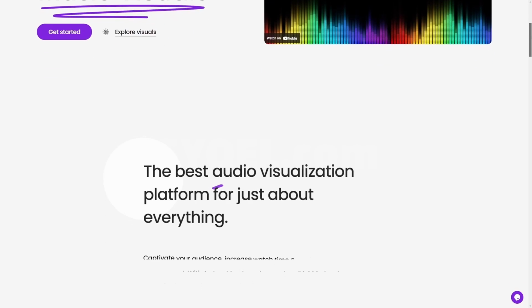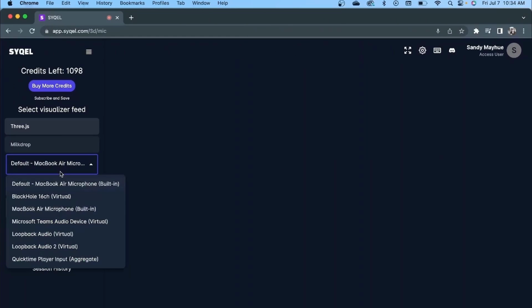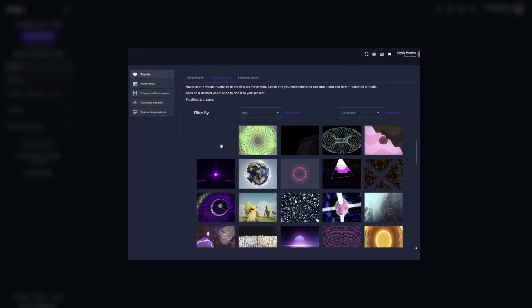Sign into your SYQEL account at syqel.com and you'll be greeted with the visualization homepage. On the left side, you will see the two visual feed options. Each option allows you to select your audio input. For Windows, select your default desktop audio or virtual audio cable. And on Mac, select your Loopback audio. Great, now we are ready to go over SYQEL settings and options.